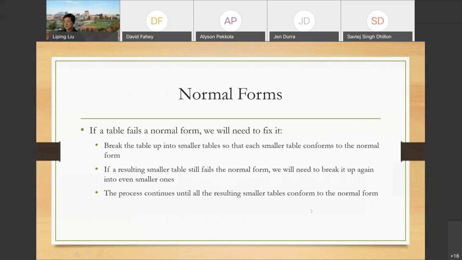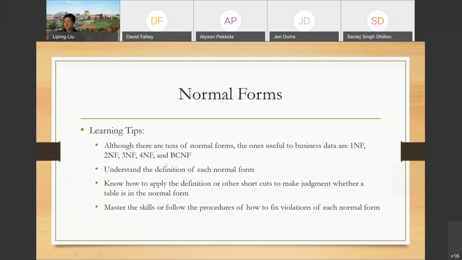All right, so this is the study tip I was talking about. Also, there are tens or maybe hundreds of different normal forms. The ones useful are just those we're going to study. Chapter 11 covers that.